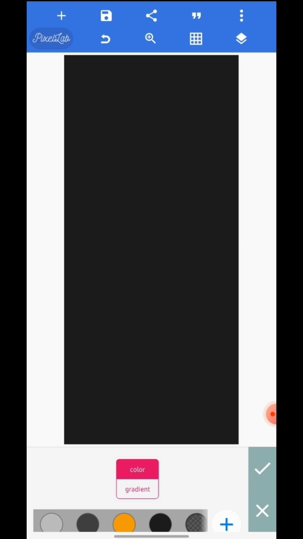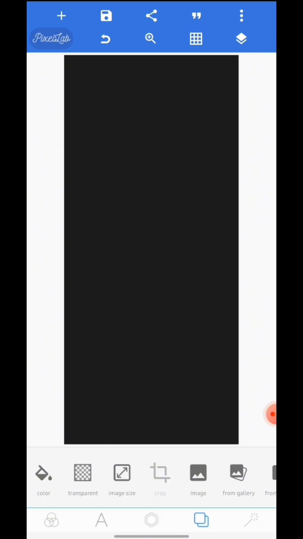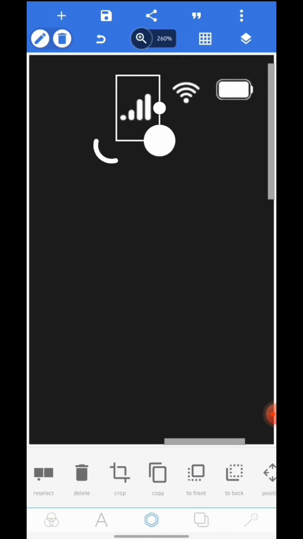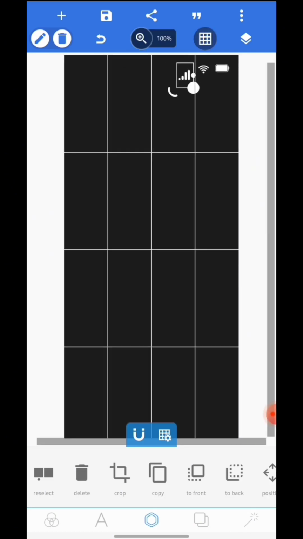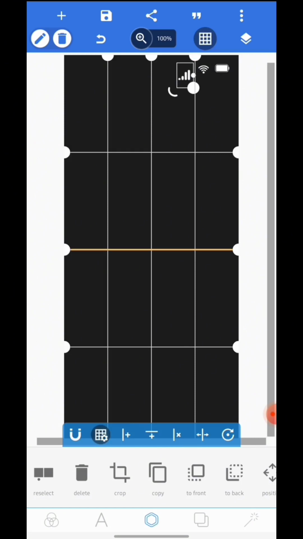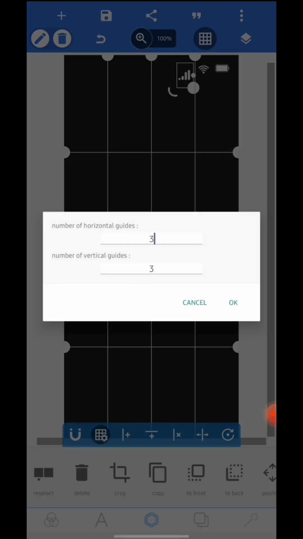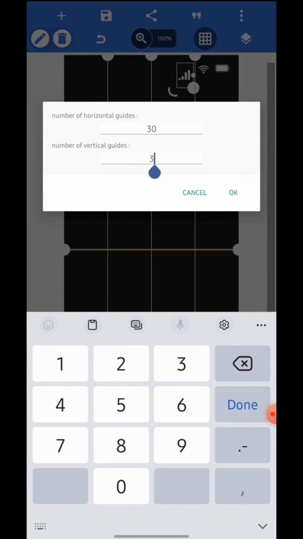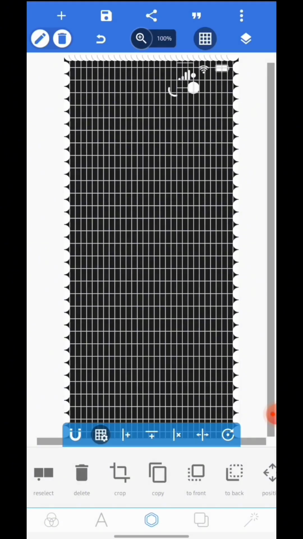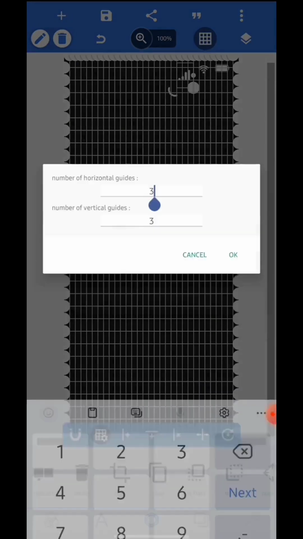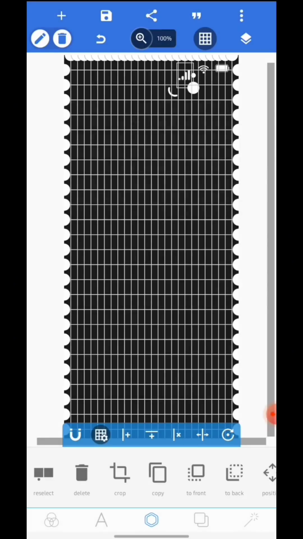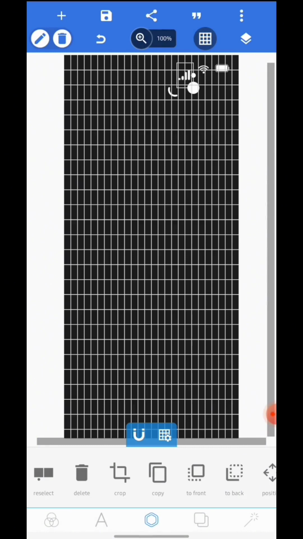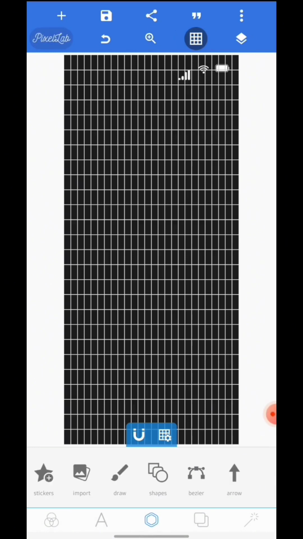So the first thing I want to do is to add the battery, Wi-Fi, and the network icon. I mean, what I want to do is to add my ruler, because I want to make sure it is straight. So I'm going to add as many rulers as possible. So let's just have 30 by 30 up, not too much. I'm going to make it 25 by 25. All right, so that's better. I'm going to zoom.